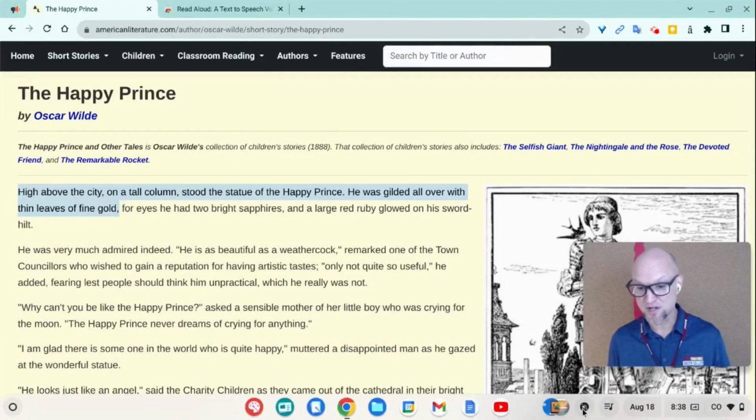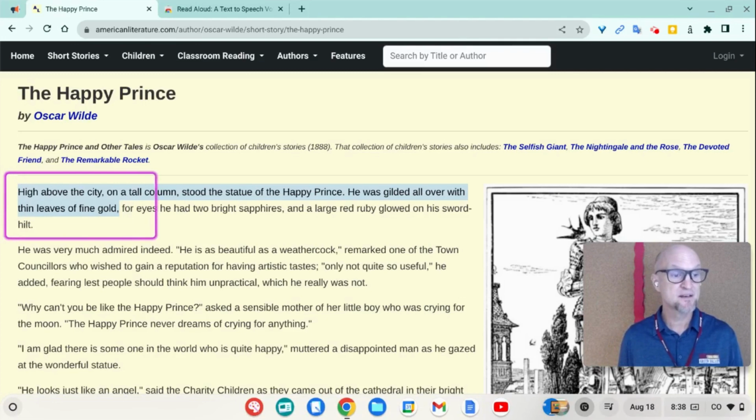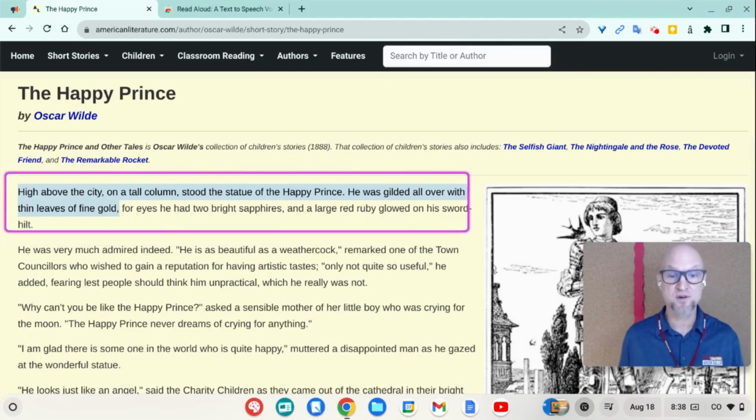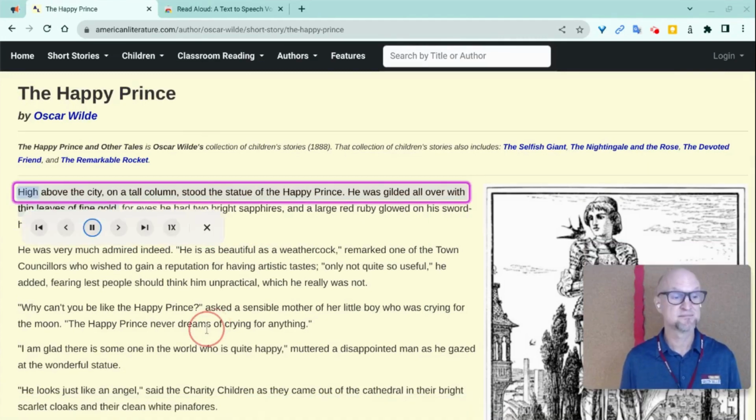Down at the bottom in the shelf, we now have an icon for the Select-to-Speak. We click on this, and then we select the text we want to have read by dragging and dropping this pink box.